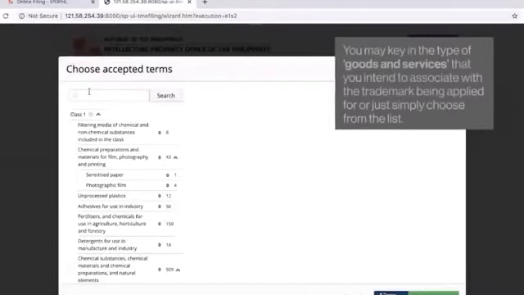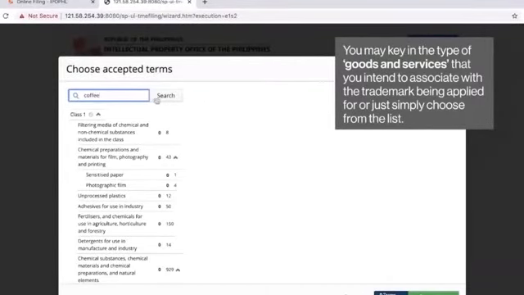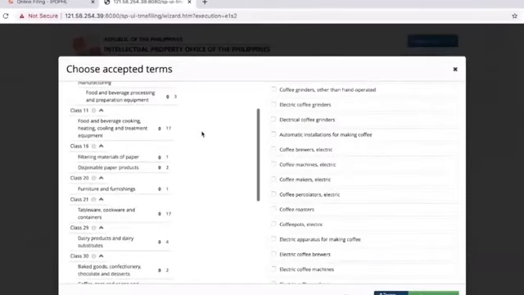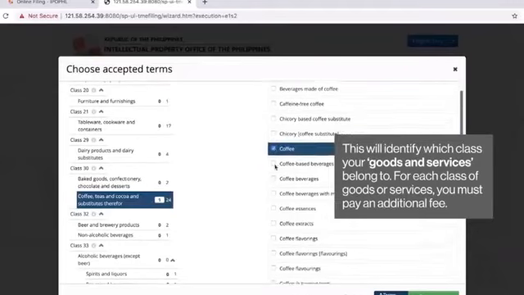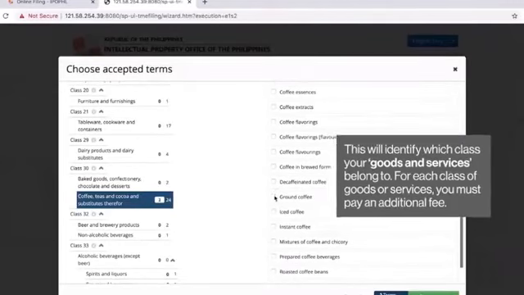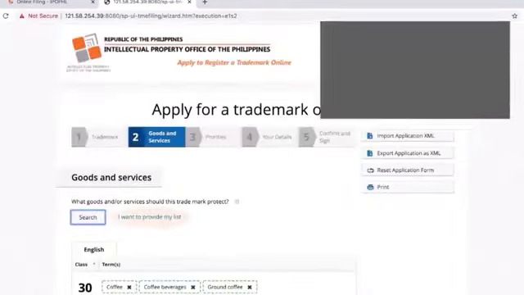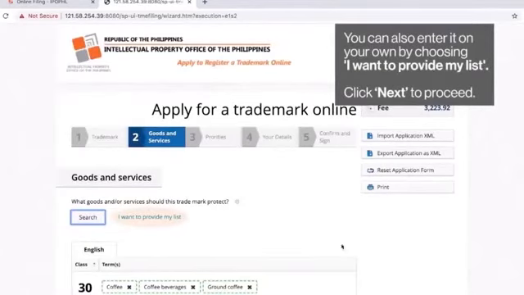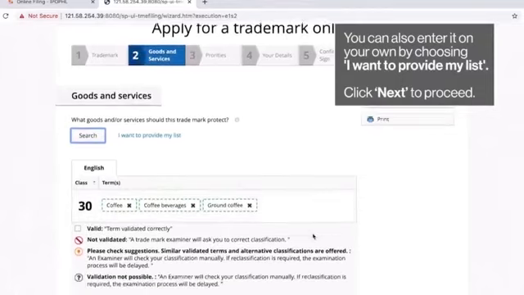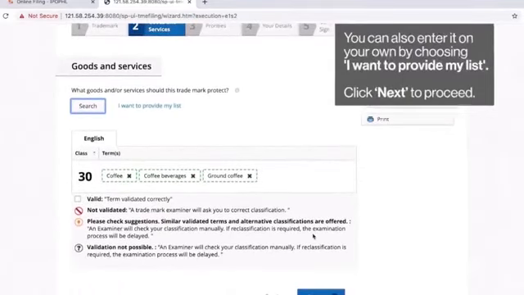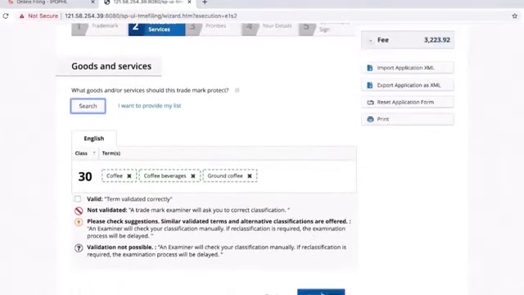The next page ay kailangan nyo i-identify yung klase ng goods or services na covered ng application nyo. Pwedeng maglagay ng keywords na isa-search o mamili na lamang sa listahan. Kung keyword natin dito ay coffee at ito ay under ng class 30. You may also click on I want to provide my list. Basta siguraduhin nyo lang na tama ang classification na ilalagay nyo.